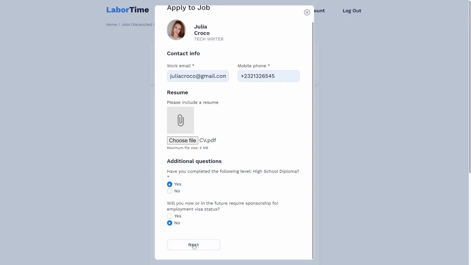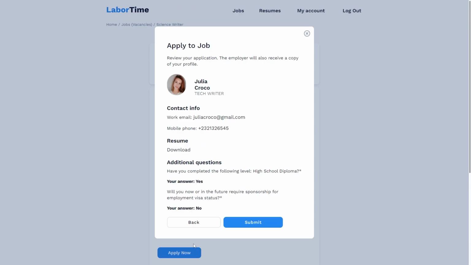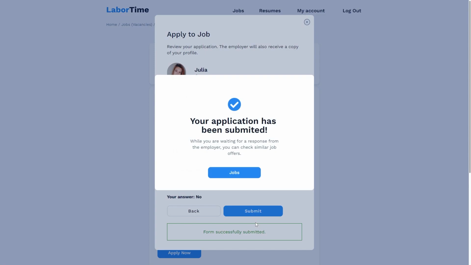Once you hit Next, you will get a chance to review the submitted info one more time, change it in case there is some mistake, and finally, submit the form. My application was successfully submitted.